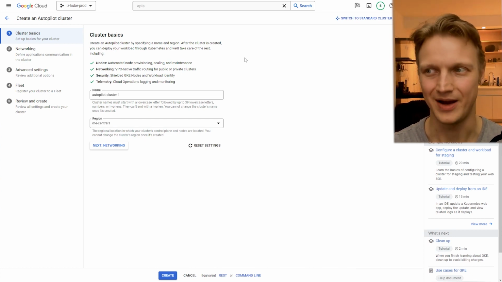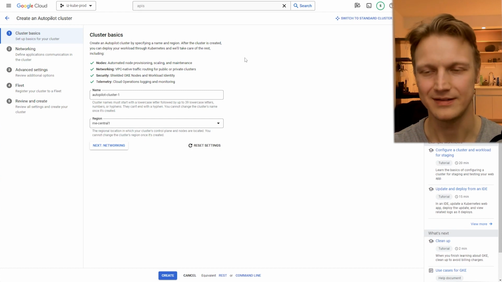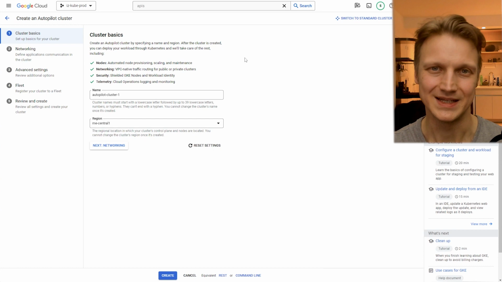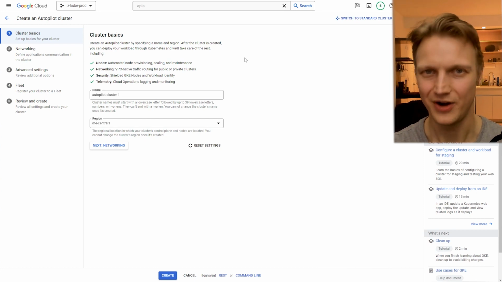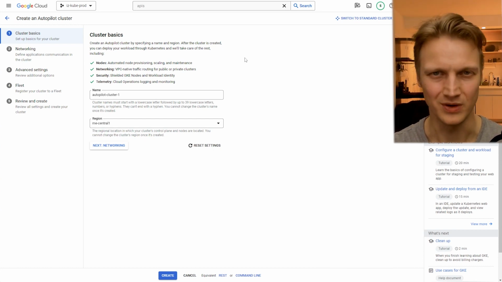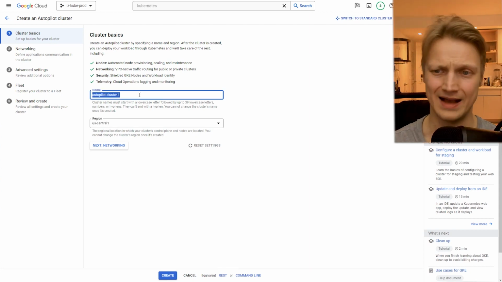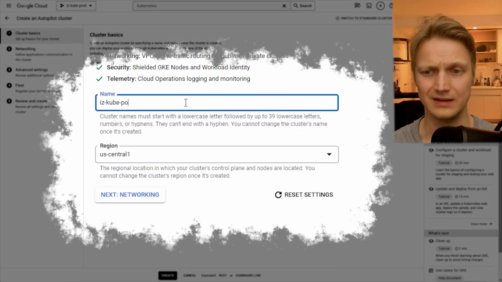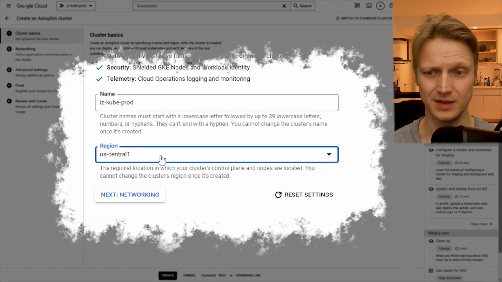Is going to be better and cheaper than if you set up a standard cluster with regular nodes. Besides, you're also given 300 credits if you just created your Google account, so why not? It's gonna ask us for the name. I'm gonna give it my conventional name. I'm gonna leave the region central for sustainability reasons.